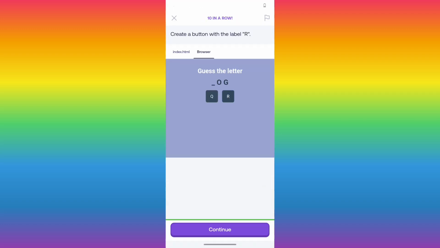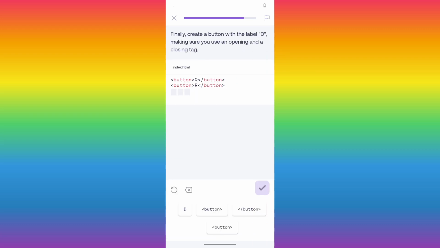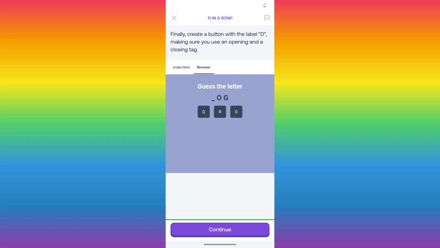Let's mark it. Good. Can you see it now? So guess the letter. You've not found it. The letter is D. So you click continue. Now finally create a button with the label D, making sure you use an opening and closing tag. Here you have opening and closing tags, so they just try to confuse you. Choose one of the opening tags, you put D, then you select the closing tag. This one is not needed again, you mark it.